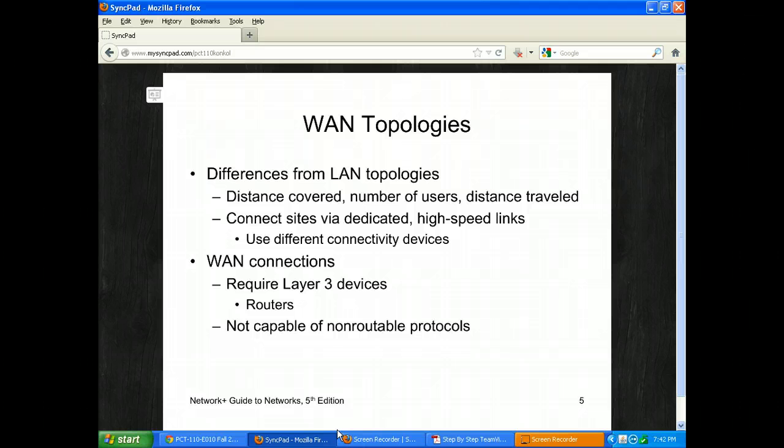But WAN topologies differ from LAN in the distance covered, the number of users, and the distance traveled. The sites connected are usually on high-speed internet, hopefully. They also require routers in a WAN connection, which on a local LAN you don't have to have. You can get by with dumb hubs like we've used in here to connect a LAN, using a crossover cable to connect peer-to-peer. Well, in a WAN you have to have routers.